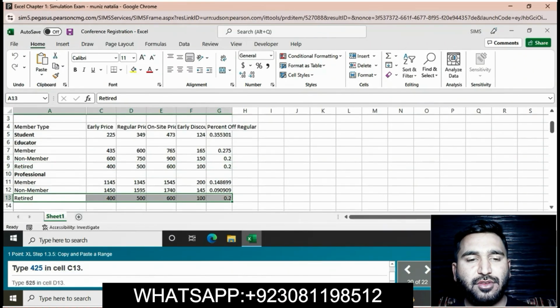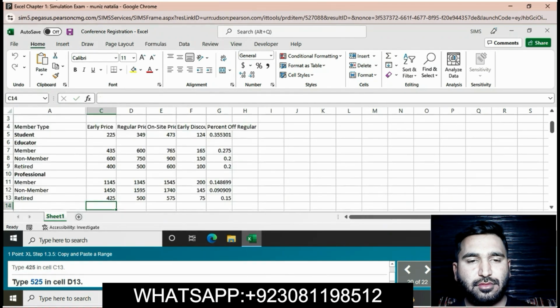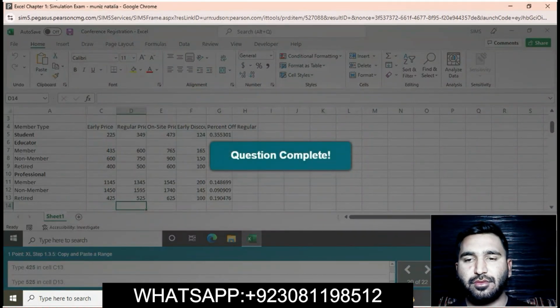Okay, type 425 in cell C13. First we will select cell C13 and then type 425. Type 525 in D13. You can see there D13 is 525. Okay, you can see this.